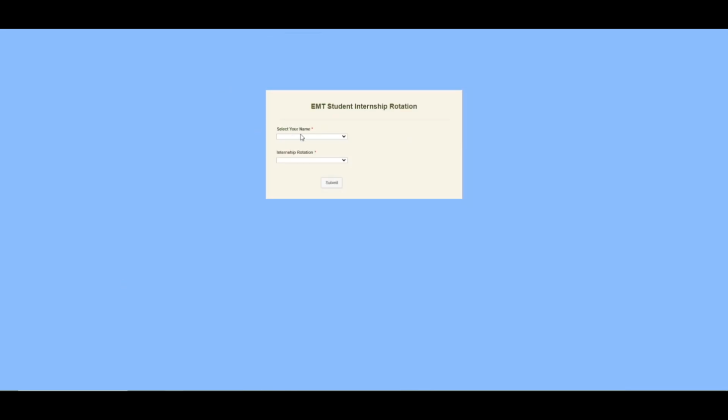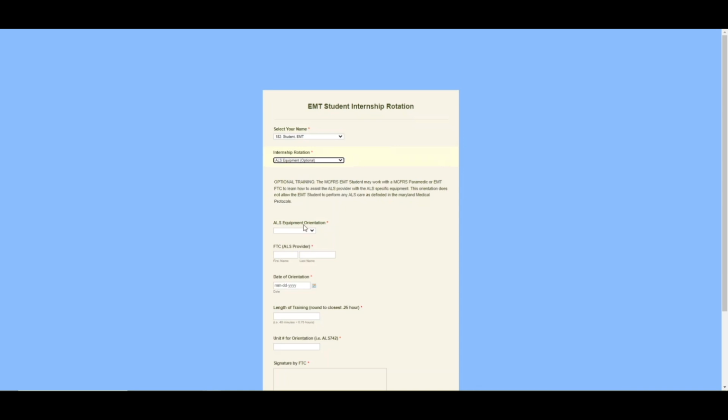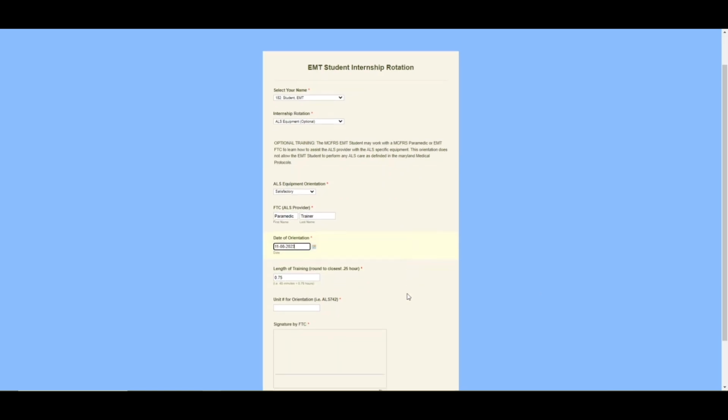Going back to our JotForm, we're going to find our name again, and we work on our second rotation, which is the ALS equipment and orientation. So again, looking for satisfactory, for provider we will put paramedic trainer as the name. We're going to put the current date or the date that was completed, and we'll say it took 40 minutes, so we will put 0.75 as our length of training.